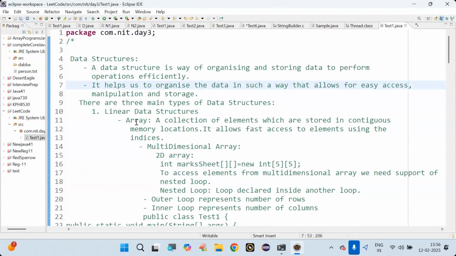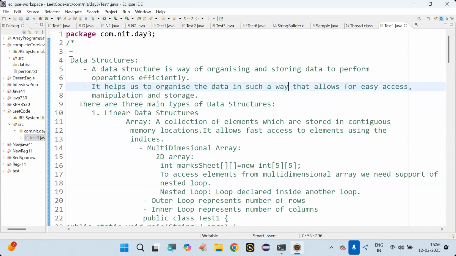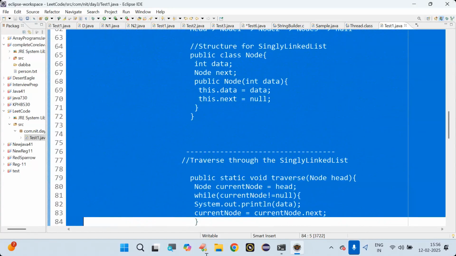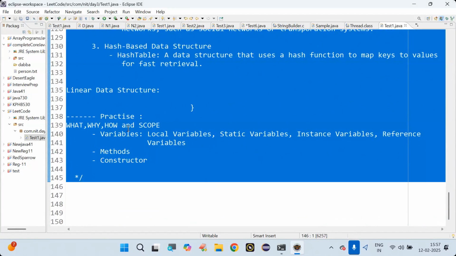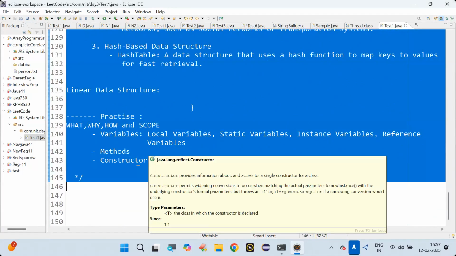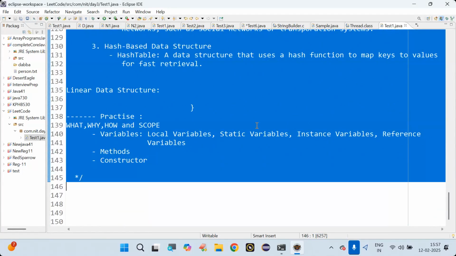And yeah, I'll share these notes. Don't worry, I'll share them. By the end of the day, you'll get the complete notes. Don't worry. And please don't forget to practice. If you don't practice these variables, methods, and constructors, I'll not be able to help you. You have to practice. Don't waste your time. Just practice these things.